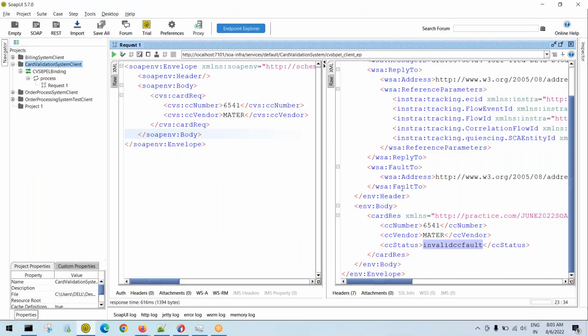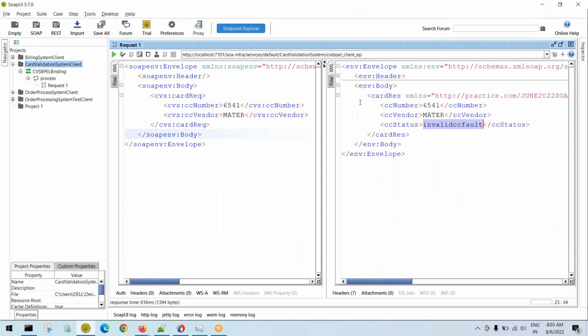Now observe the result in the output. You can observe we got a body, and we got the card validation system response, and we got the CC status as invalid CC fault because we handled the fault. Observe this use case, guys. We handled the fault.